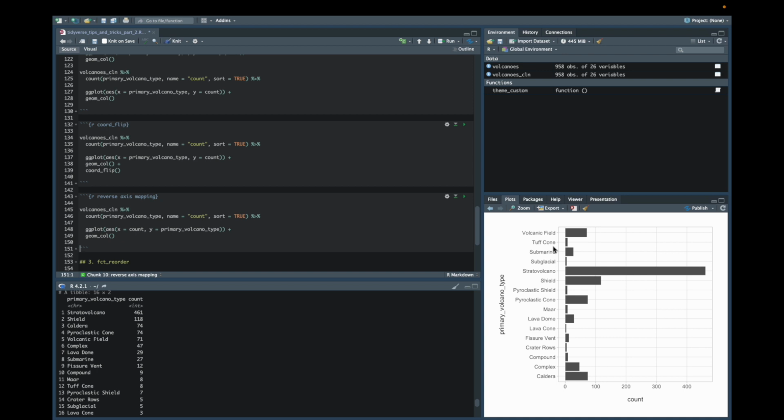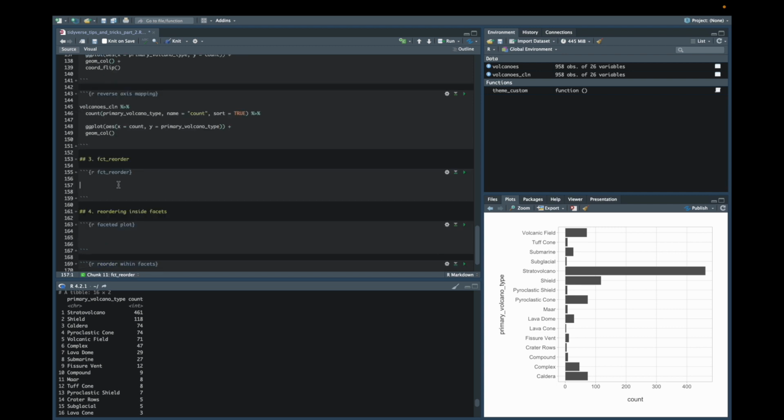And the reason for that is that the primary volcano type is plotted in order of the underlying factor created by this categorical variable, and in this case it's been plotted in descending alphanumeric order, so V down to CA. So the further improvement that we could make is to actually reorder the primary volcano type factor in order to get the bars on the plot in the descending order of the magnitude of the frequency counts, and we can do that using the fct_reorder function.